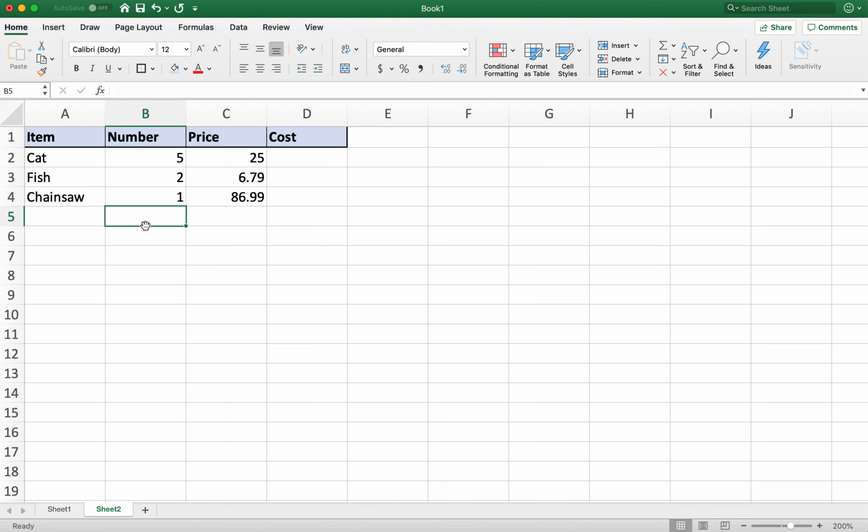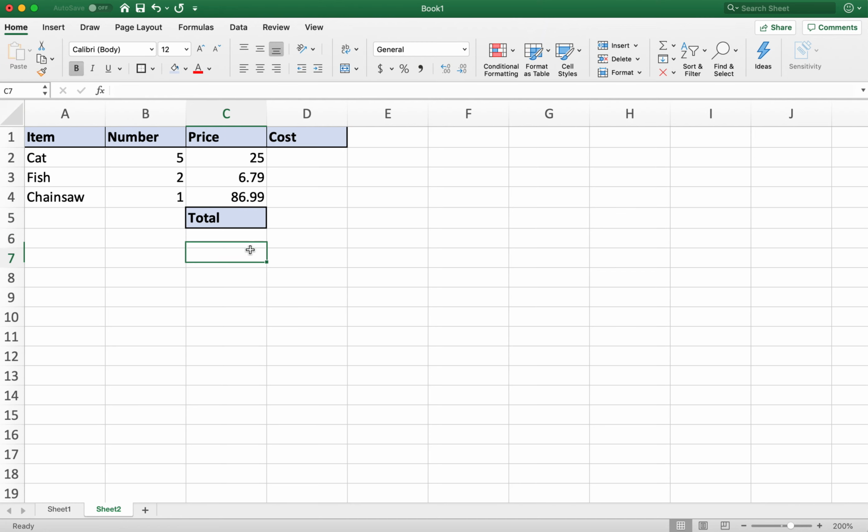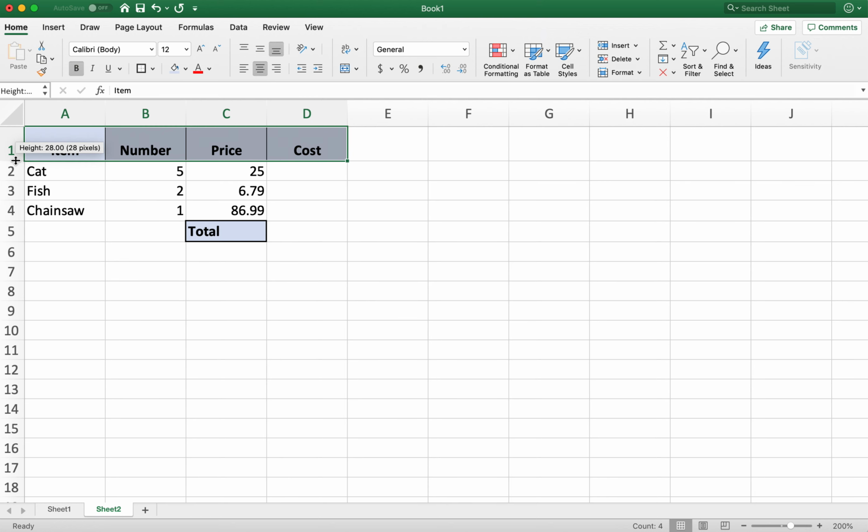Now, oh, and I want to calculate a total, so maybe I'll just put the word total here, and then I'll do the same formatting as above. Oh, maybe you want them to be center adjusted, so here I can click over here and make them line up to the center of the column, and maybe if I want to make these rows really fat, I'm just going to move my cursor.